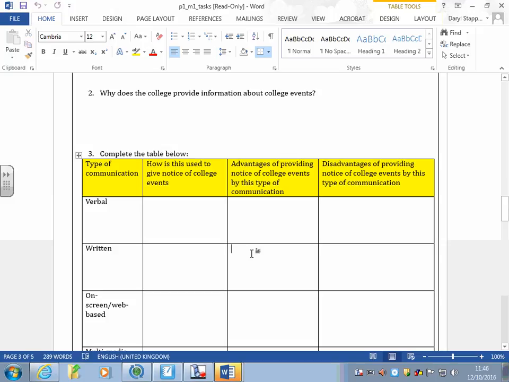Well, what are the advantages of written communication? Well, if you let people know about events using written communication, they've got something they can reference back to. Okay, you can also make sure that people who weren't there when it was given verbally can look back at that and access what information they've missed out on.